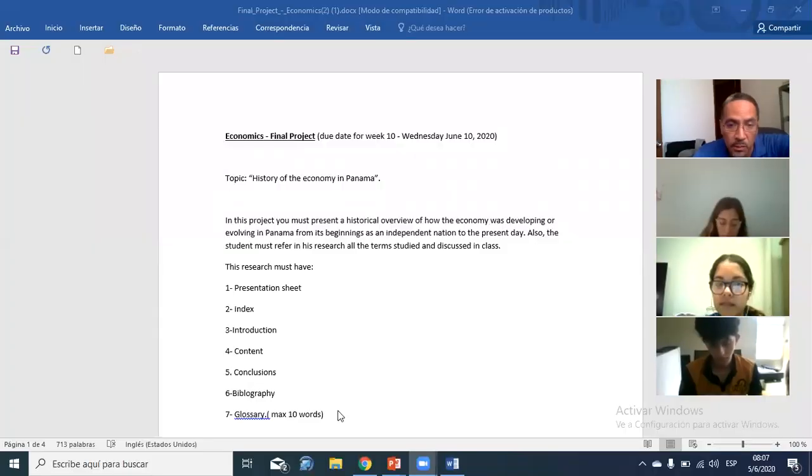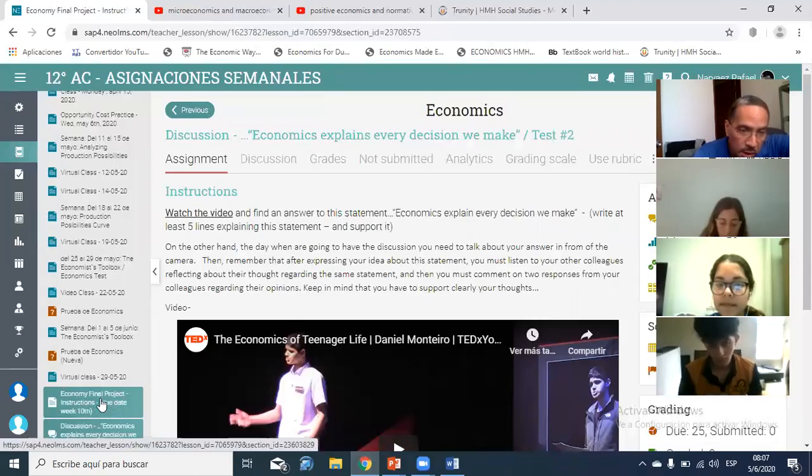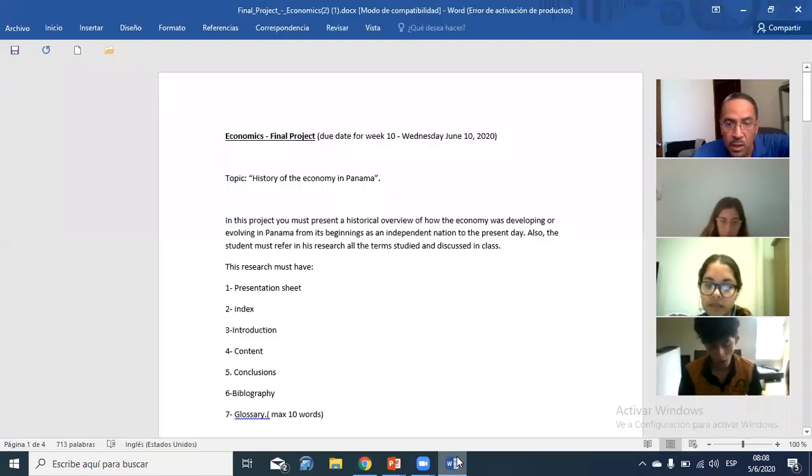Remember, this activity, this project, is already loaded up here in the platform. Over here, you see this, economics final project. In that section, you will find this page and also the rubrics, the ones that I'm going to use in order to evaluate your project. Now, the project is the history of the economy in Panama.